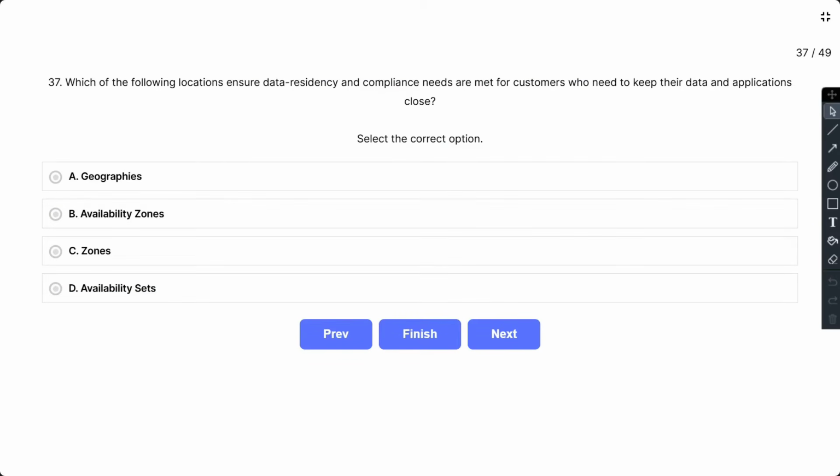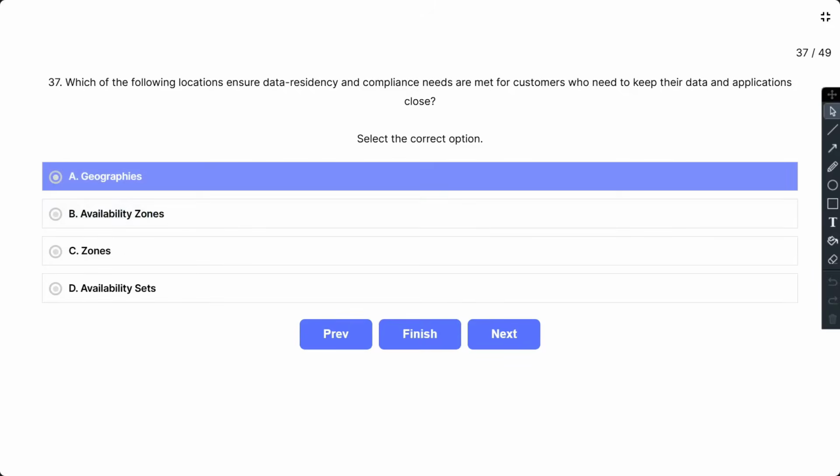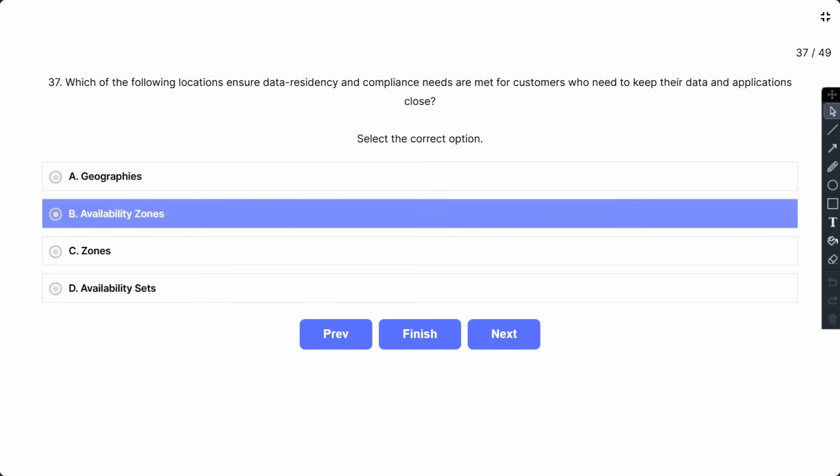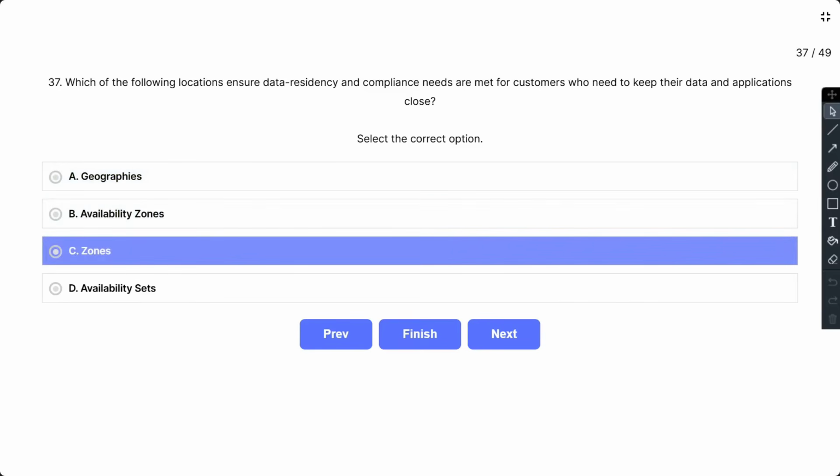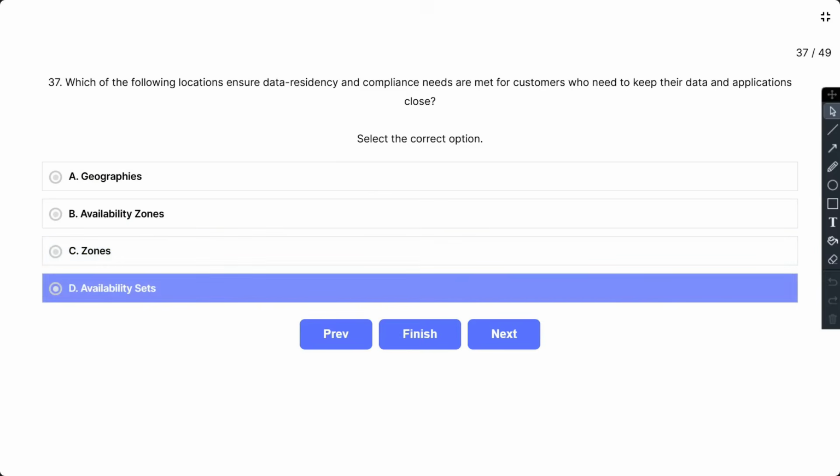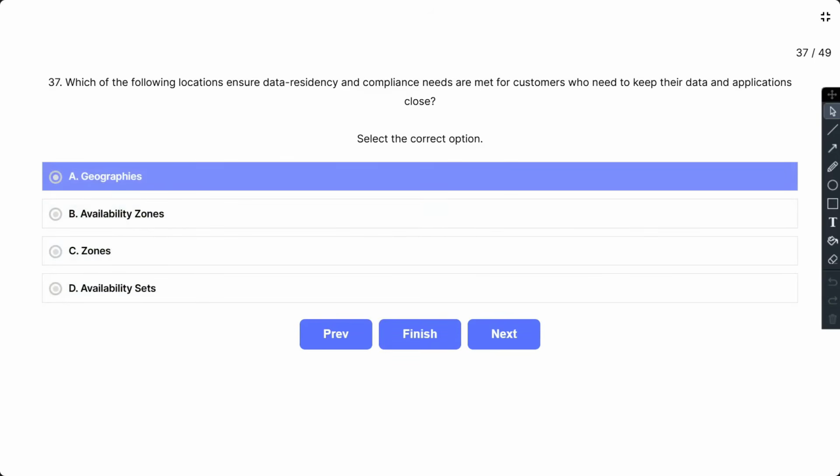Question number 37. Which of the following locations ensure data residency and compliance needs are met for customers who need to keep their data and application close? Select the correct options. And the options are A. Geographies, B. Availability zones, C. Zones, D. Availability sets. So the correct answer is geographies.